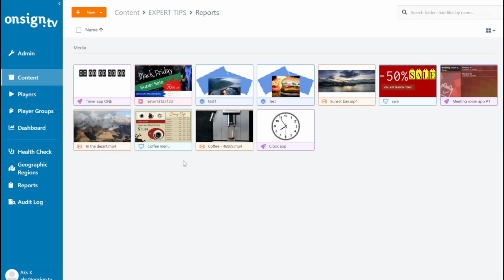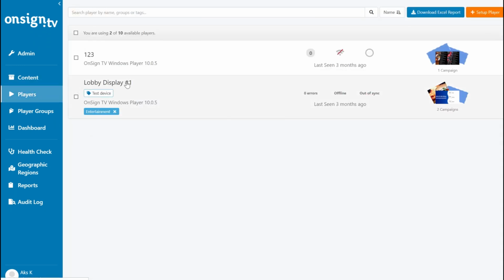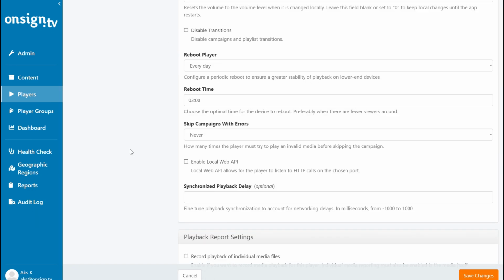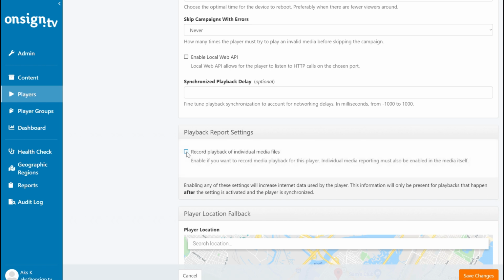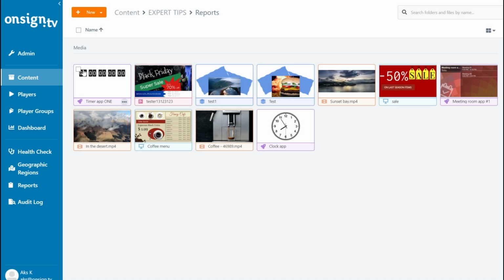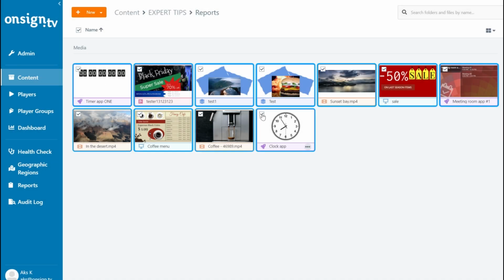First, we need to enable media recording on the player you'd like to generate reports for. To do this, go into Players, choose the player you want, go into Settings, and tick the setting to keep record of playbacks on this player. This means that event tracking begins at this moment, so it's not possible to create media playback reports for previous periods.